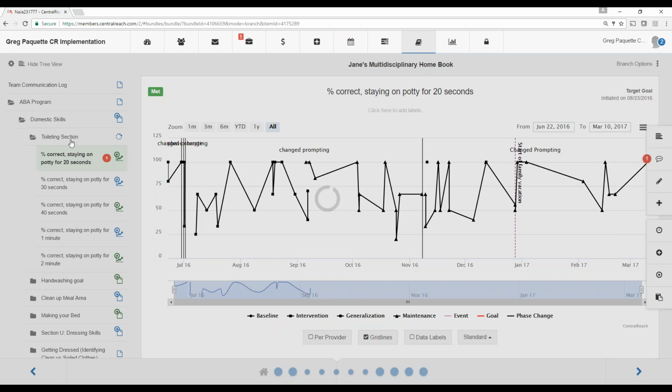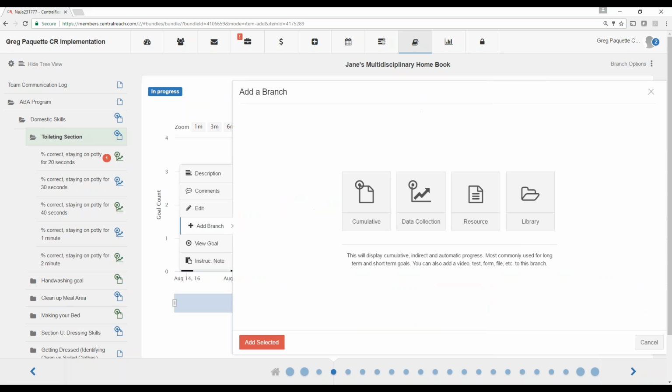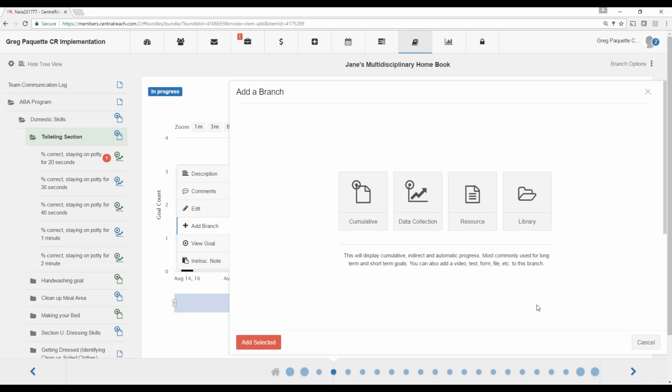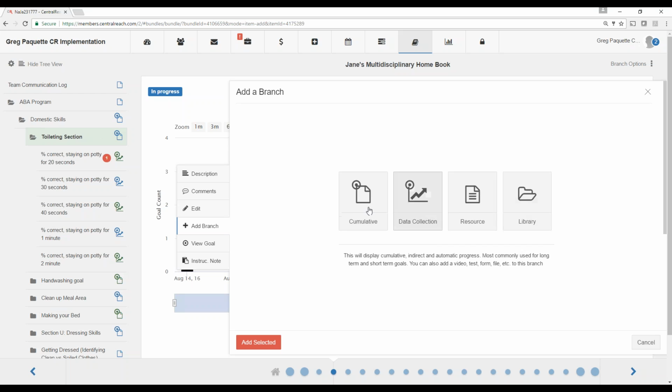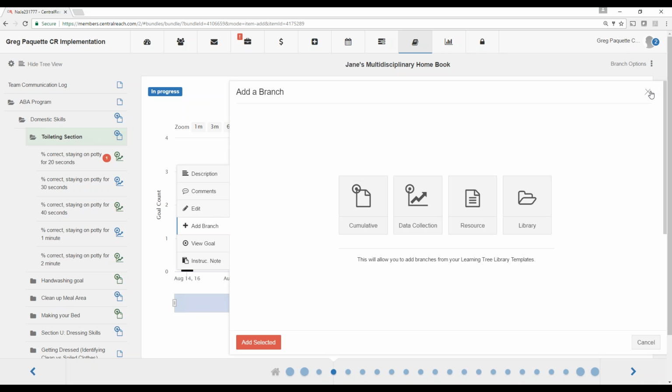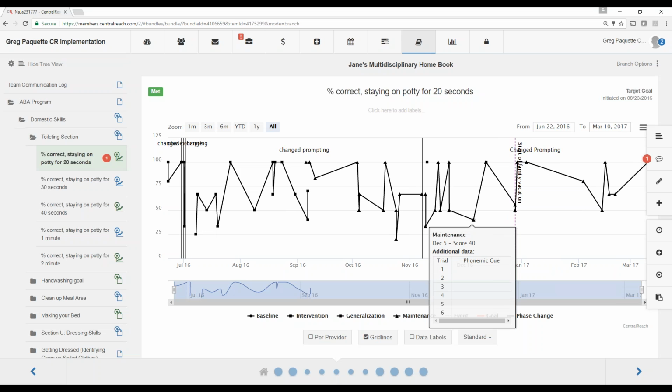Now, add a branch, plus sign. Okay, so again, I click the area that I would want to add a branch to, click the plus sign, and it populates to the screen that I went over at the very beginning. Cumulative, data collection, resource, and library. So I won't redo this, but just know you can ask any questions. These are the same four options.